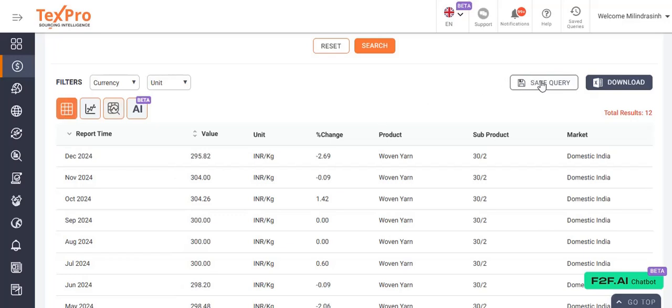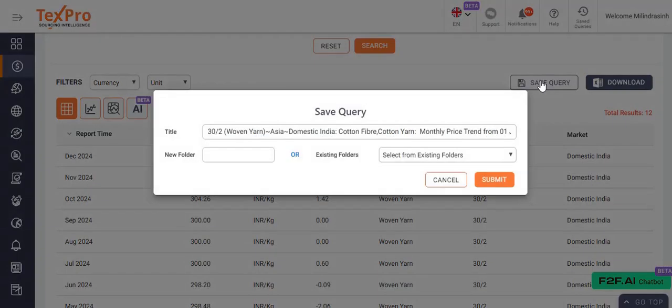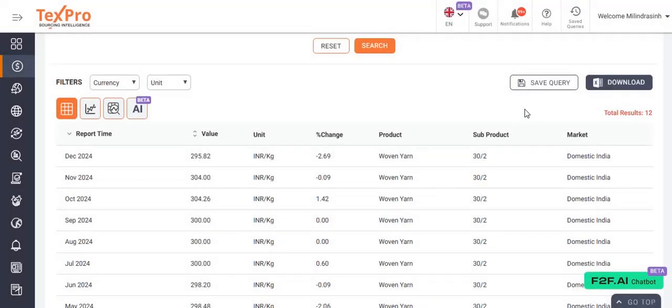You can also save your queries for your future reference. So using the save query option from here, you can give a name to the query, create a folder, or you can save it in any existing folders that you have already created. And once you submit this, you will be able to access the save query option from save query icon over here.